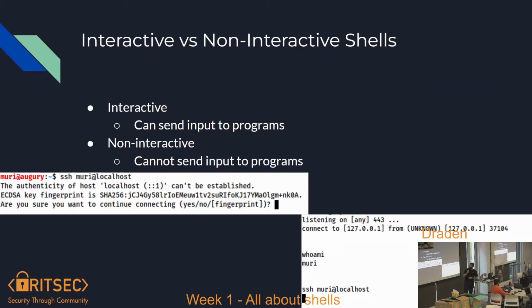So what is an interactive or non-interactive shell? An interactive shell can send input to programs that are running in the shell, and a non-interactive shell cannot send that input to programs. This is very important. If you try to SSH in an interactive shell, it's going to work. If you try in a non-interactive shell, it is not going to work. You'll also not be able to use certain programs that take up the whole screen, like text editors. Vim won't work, and for any of you nano users, that definitely will not work, and you deserve it.